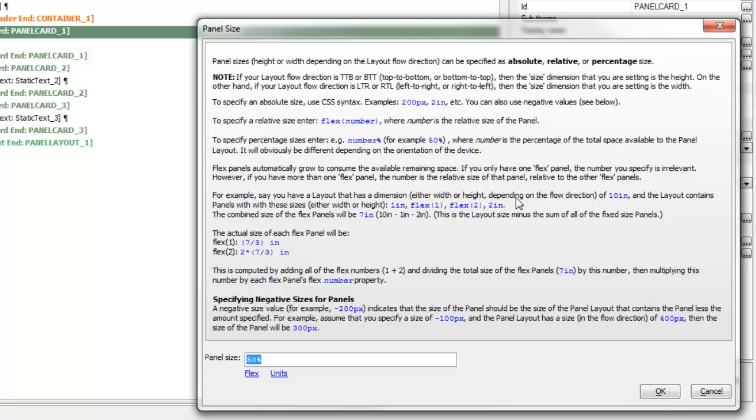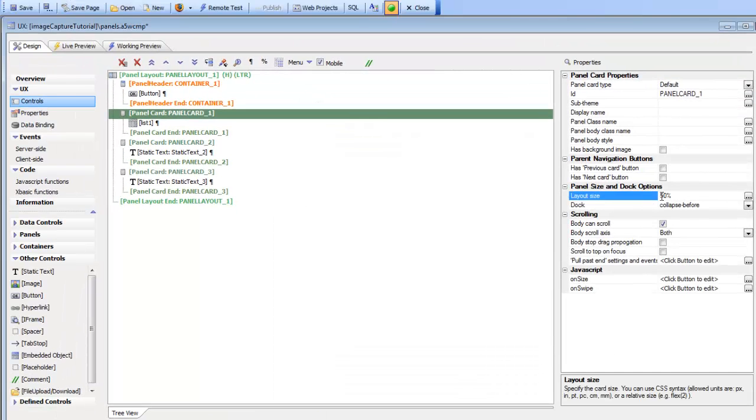But when you specify absolute sizes, you can also use a negative value. So let's take a look at what a negative value means. So previously we looked at the panel size as 200 pixels. Now let's go and change it to minus 200 pixels. So what this means is that the panel size is going to be the full size of the panel layout in the flow direction. So since this flow direction here is left to right, we're talking about the width of the panel.